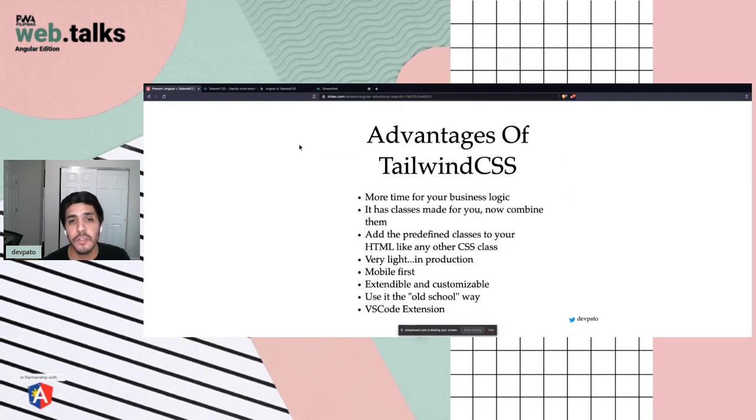A few advantages of Tailwind CSS are the following. Whenever you're writing Tailwind CSS, you don't have to focus your energy on writing CSS, right? So you can focus more time on your business logic. So that's an advantage. The CSS classes are already made for you, so all you have to do is combine them, right?